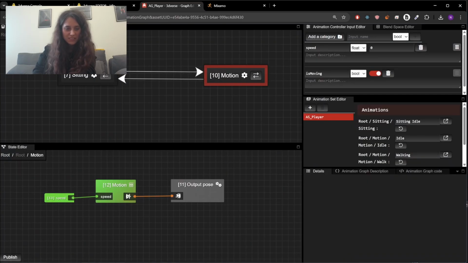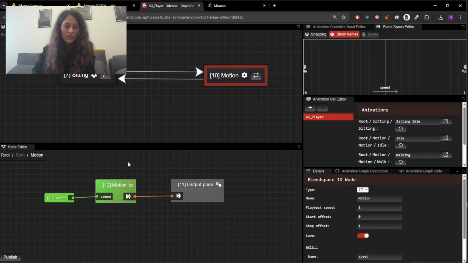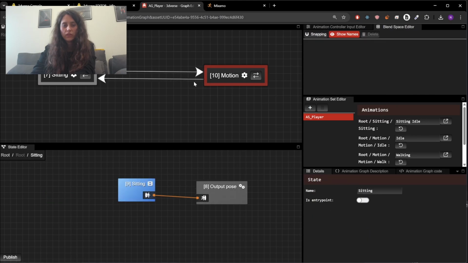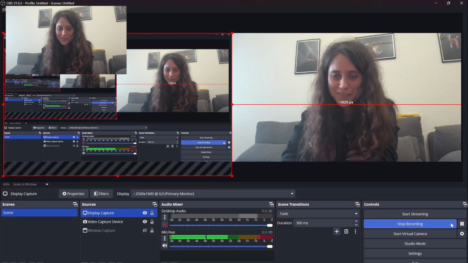That's it. The other things you could do is basically add a running animation within your blend space 1D. You could also maybe have a transitional state between sitting to motion. For example, in Mixamo, there's a sit to stand, which you could place here in another state. So these are all tweaks you can do. But there we go.